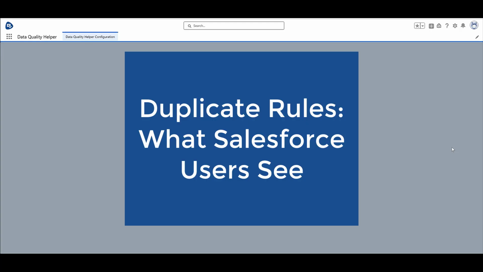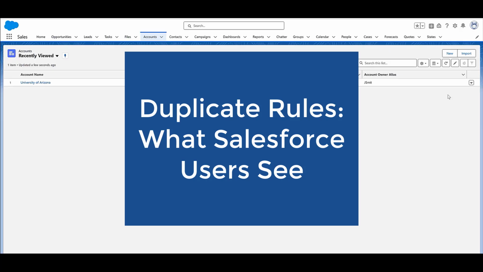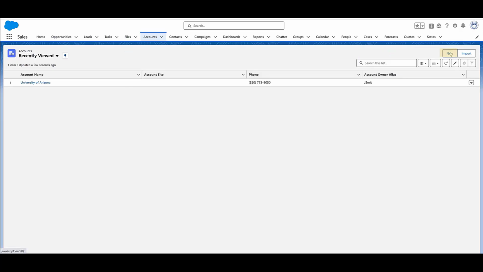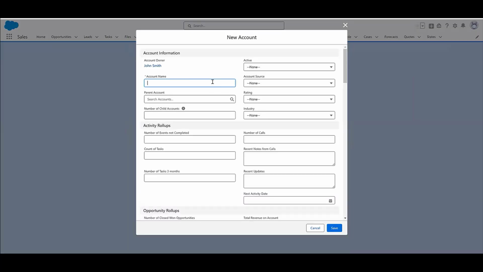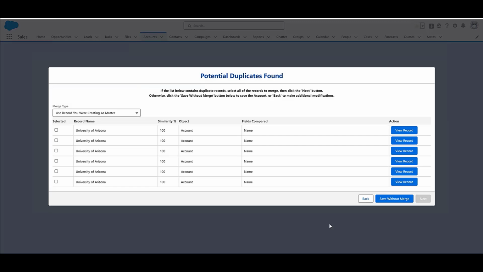Now let's look at this rule in practice and see what a user sees. When a new record is created, and it matches or is similar to another record, the user is notified and encouraged to assess the dupe potential and, if needed, to merge the data into an improved master record. This could be done now or addressed later.